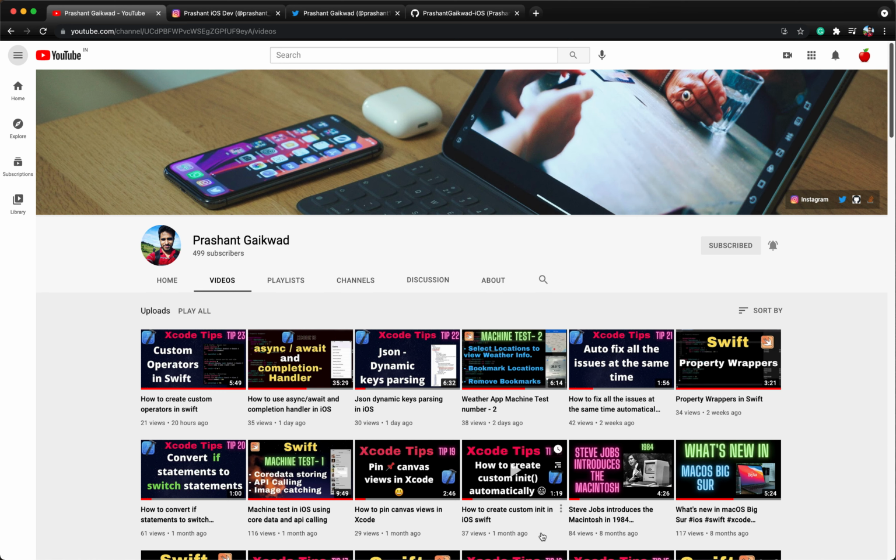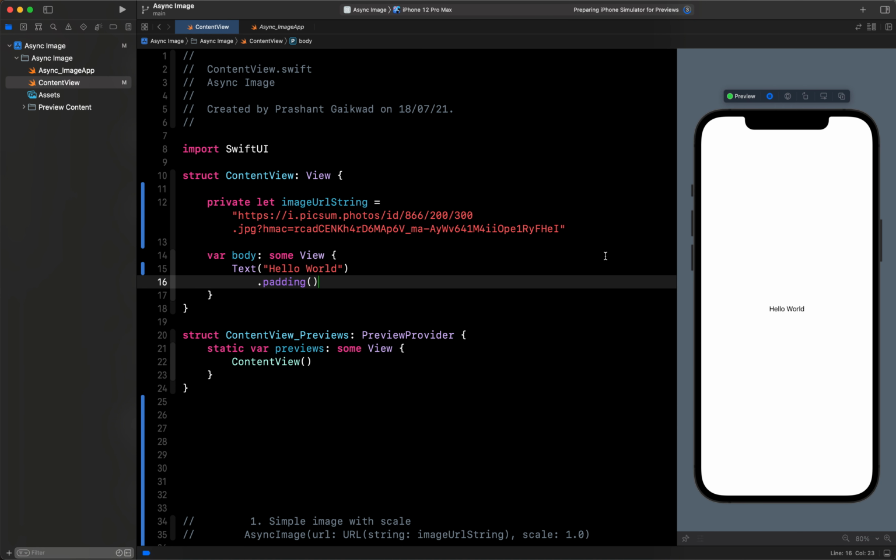So today we are going to see one more great feature introduced in iOS 15 SwiftUI, that is AsyncImage. Earlier, whenever we had to download an image from the server, we had to write the asynchronous code by ourselves. But now if we use AsyncImage, the system will handle everything for us. We just need to pass the image URL to the view, and it will do the heavy work of getting the image from the server for us. So let's see how we can do it.